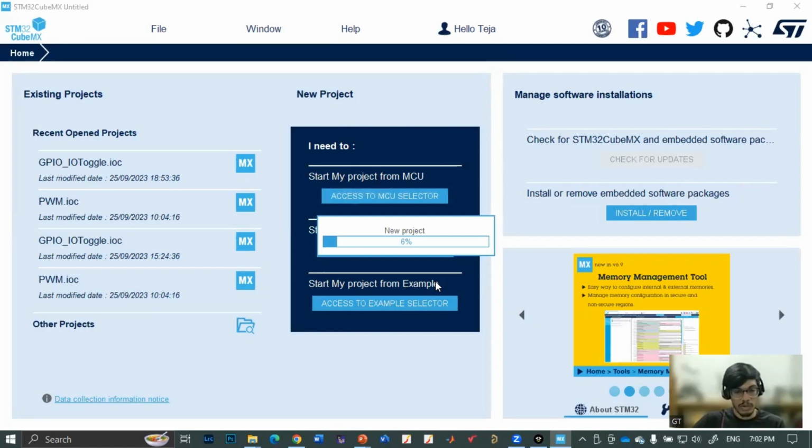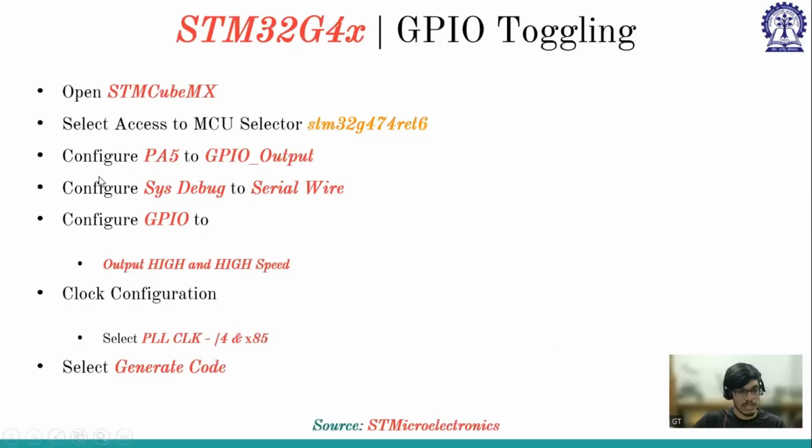Now I'll go back to the procedure. The procedure says you have to configure PA5 to GPIO output. So now the question is, why did this PA5 come into the picture? What is this PA5? We'll discuss. So why PA5?